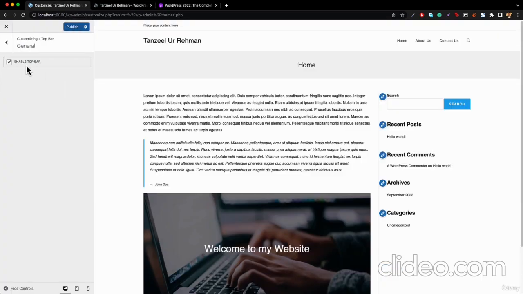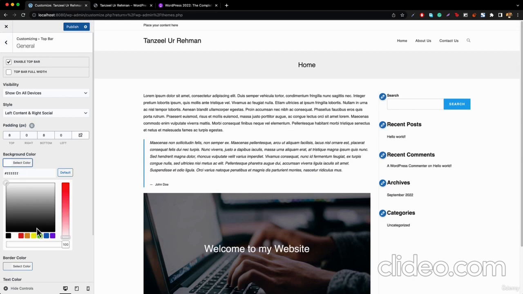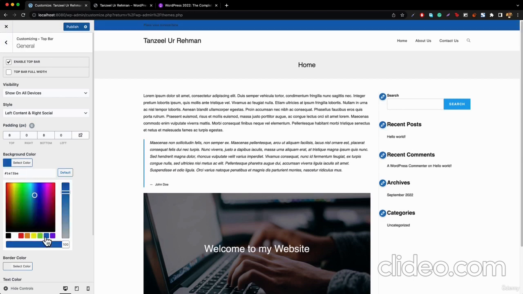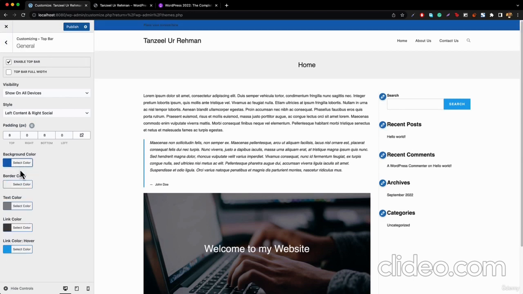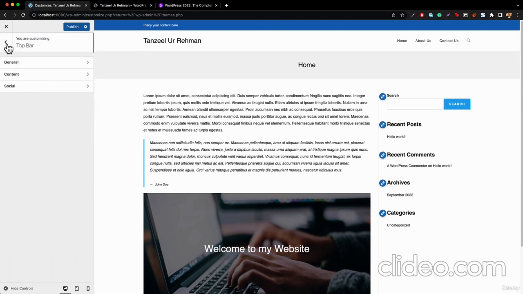So we will go into the general tab. Now we will go ahead and select our background color to be blue. That's it. Once we're done with that, we will go down and change our text color to white so that this turns into the white color. Now you can see that we've got our top bar ready. Now we are ready to add the content in here.